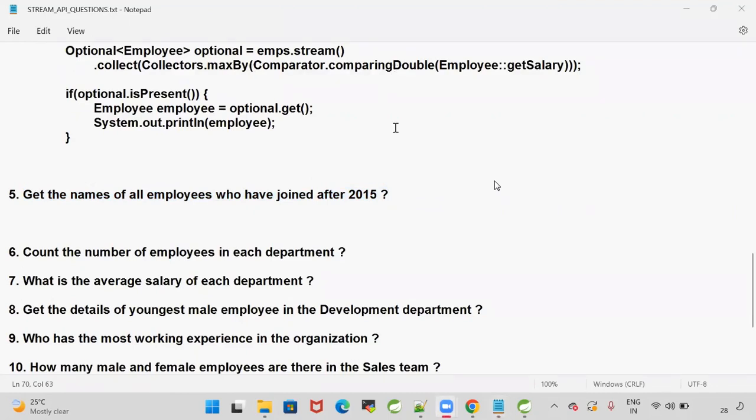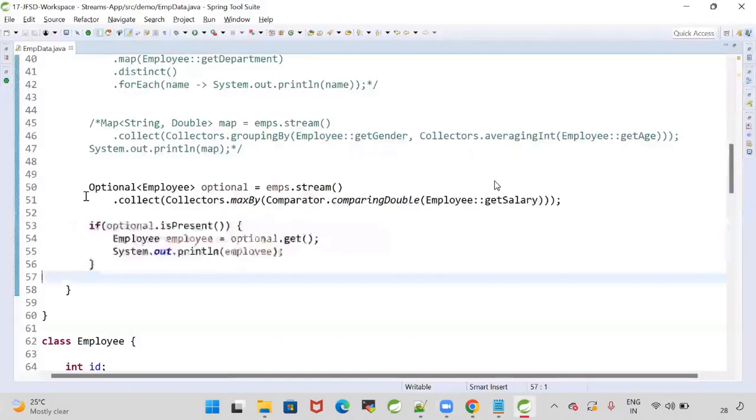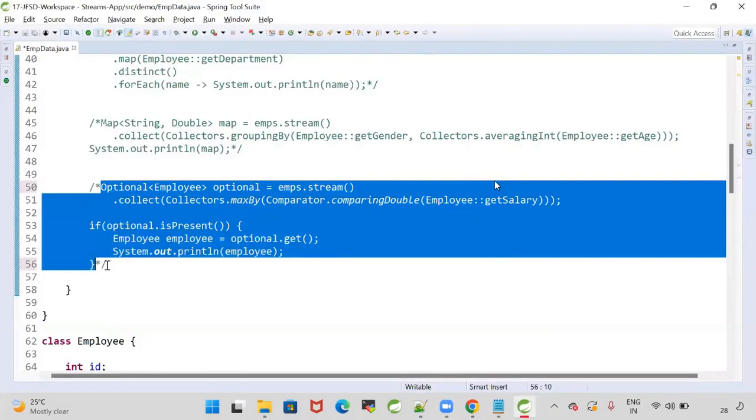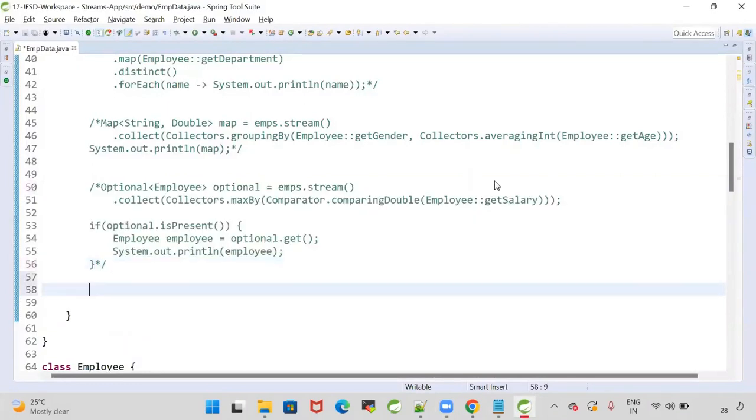Which concept do we need to use? Filter plus map. All the employee names I want. I have employees data. From the employee data, I want employee name. And filter who have joined after 2015, only those employees' names I want. Filtered data. The map concept we need to use along with the filter. Okay, how to do that?